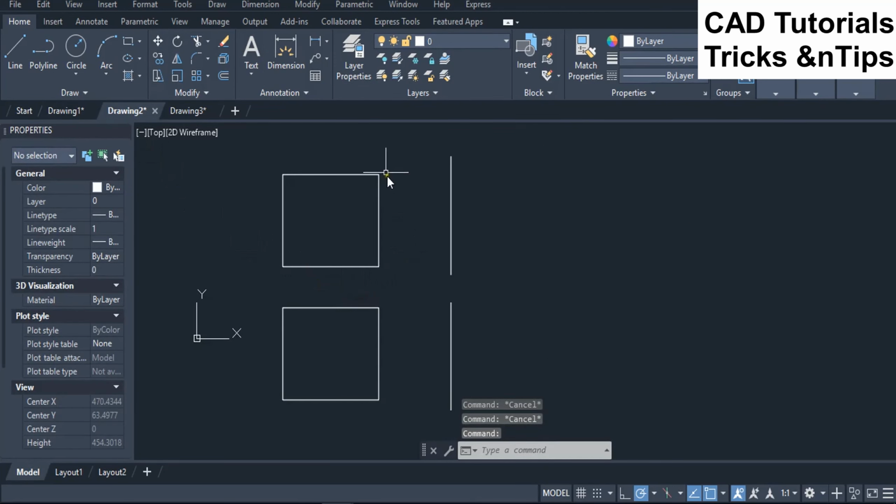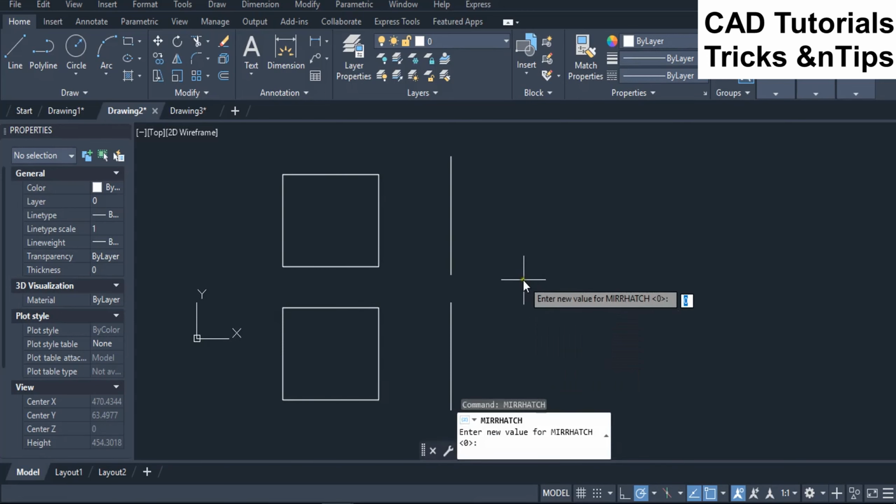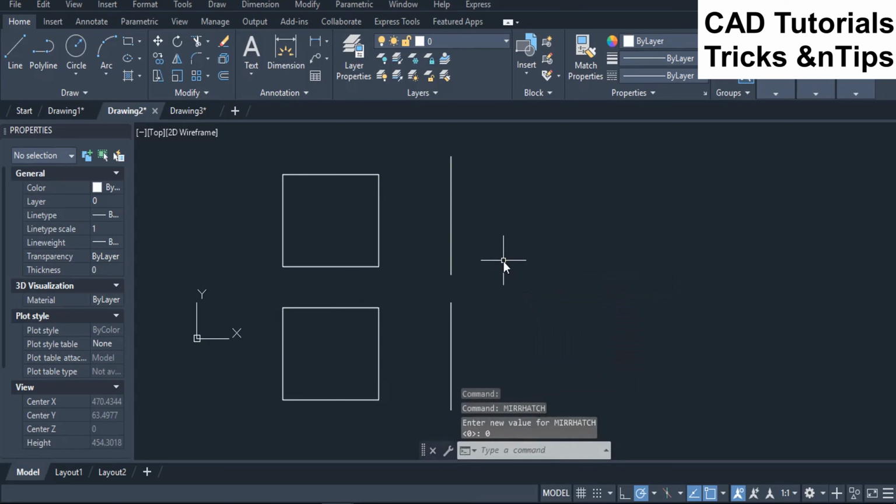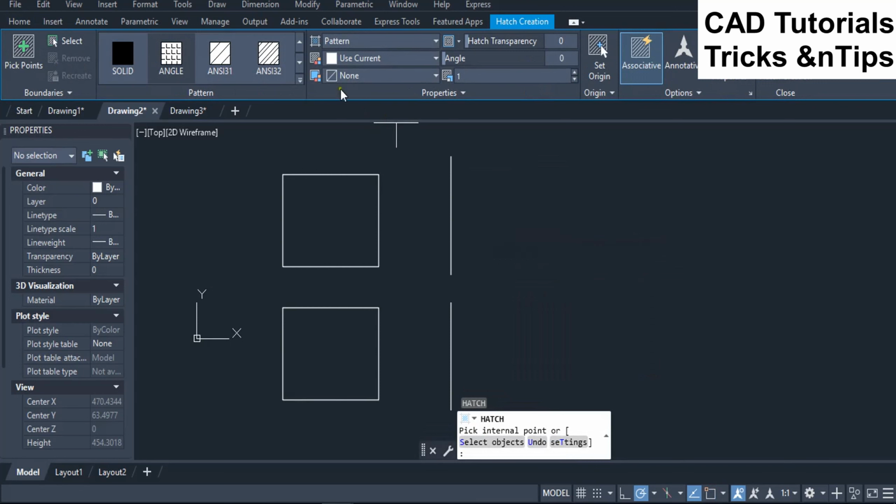Here you can see we have created two rectangles to see the difference easily. Type MIRRHATCH and you can see its default value is 0. Now add the hatch pattern on the upper rectangle.